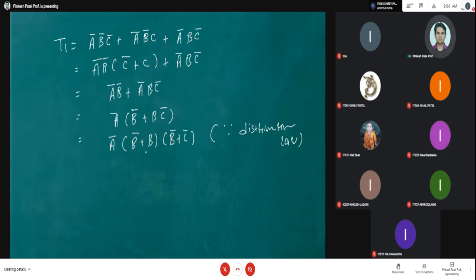Am I right? Can I write this? Now you know that B plus B bar is 1. So that's why it is A bar into B bar plus C bar. That's it. Further optimization is not possible. Correct? Hopefully others have at least put in an effort to solve this.